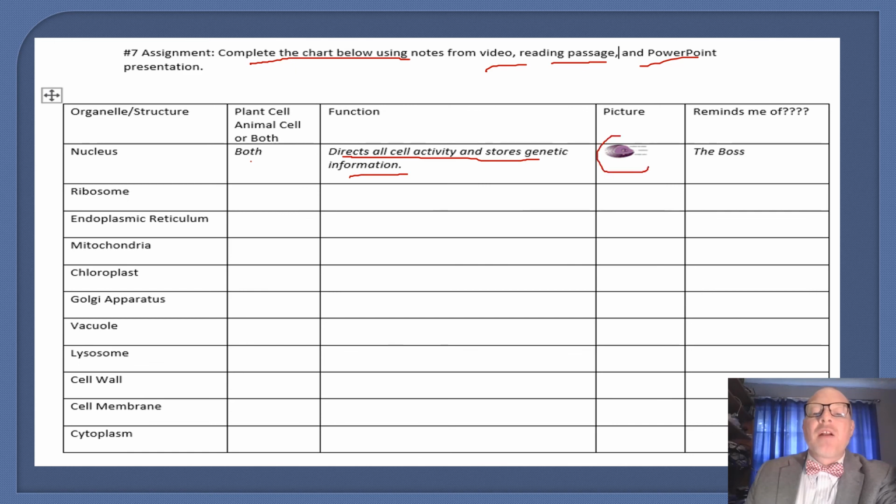They've got a picture of it here and it reminds you, we talked about how a eukaryotic cell is kind of like a factory. The nucleus is kind of like the boss of the factory, making all the executive decisions and is responsible for everything that goes on within that cell. So move on down: ribosome, endoplasmic reticulum, mitochondria, chloroplast. Is chloroplast found in a plant cell, an animal cell, or both? You're going to look down through all these and use the information from the previous videos and resources to answer these questions.